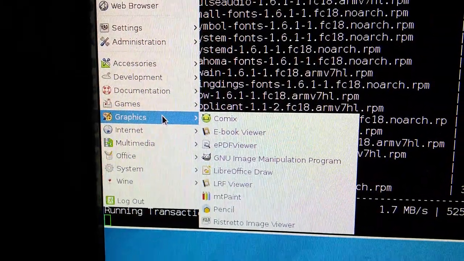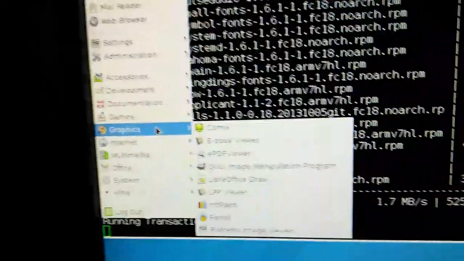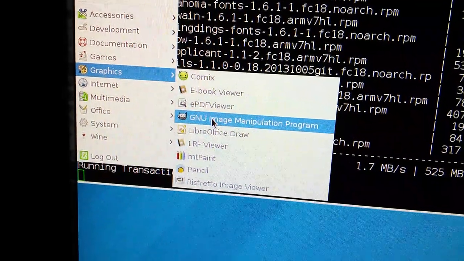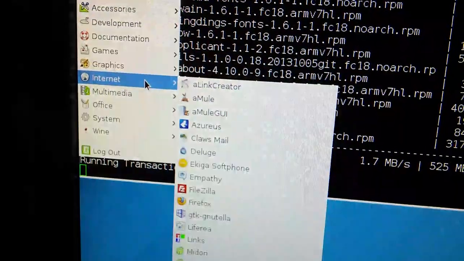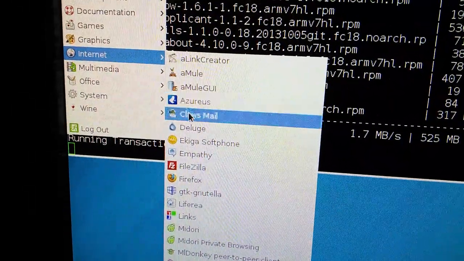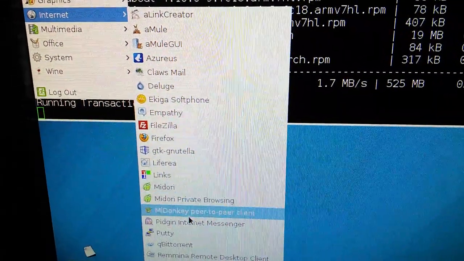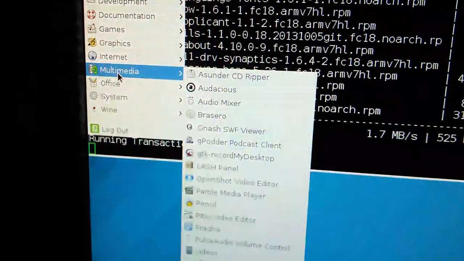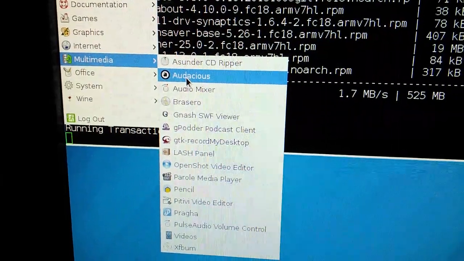And then graphics, what do I got on there? Oh, yeah, comics, that's a good e-reader, comic book archive reader. GIMP, which is GNU Image Manipulation Program, is really good. FileZilla is good. Firefox is good. Pigeon, I like it, really good. I had to install all this through the command line. Audacious, I like that a lot. It's very much like Winamp.